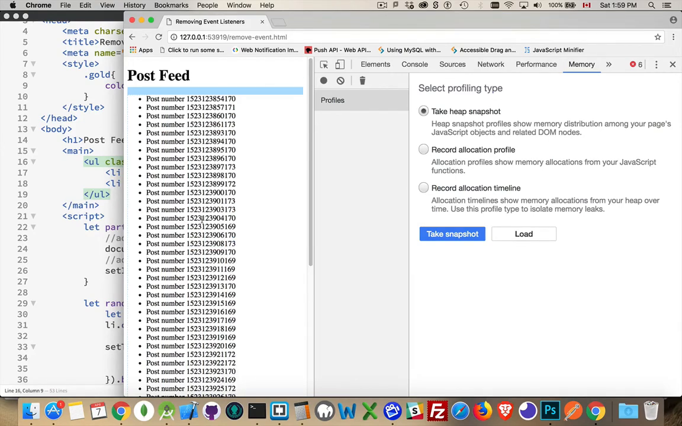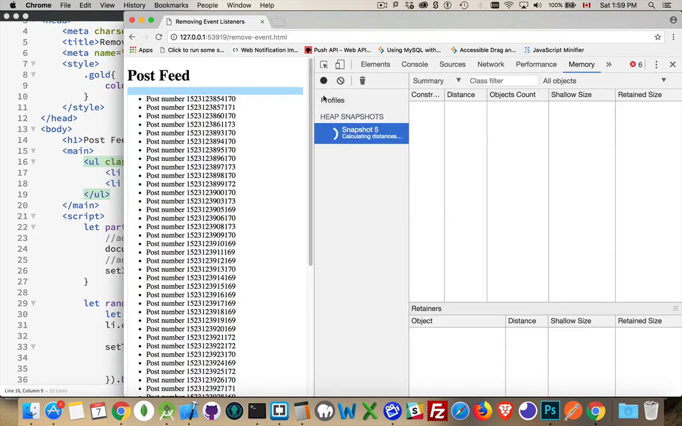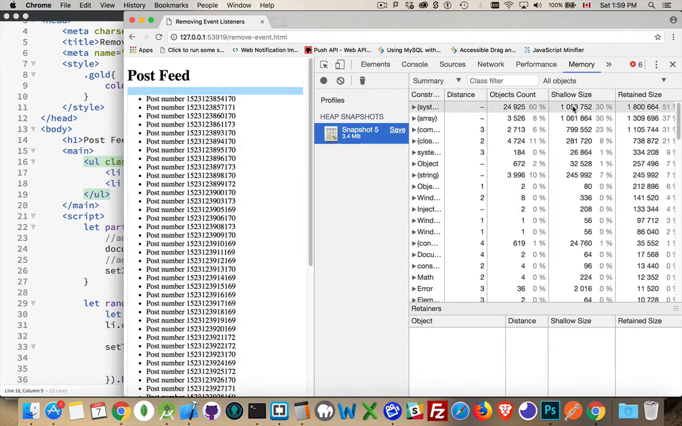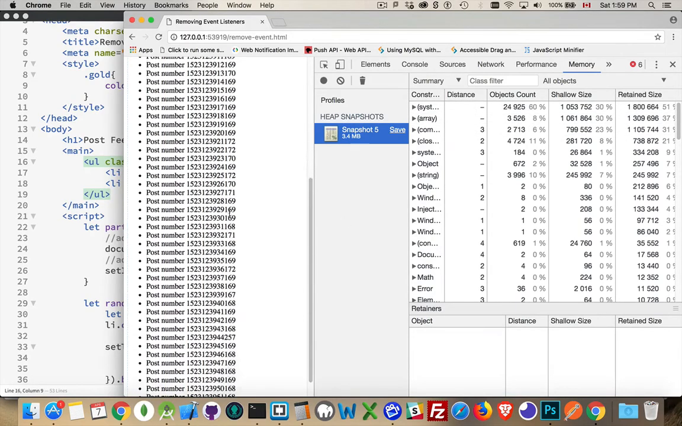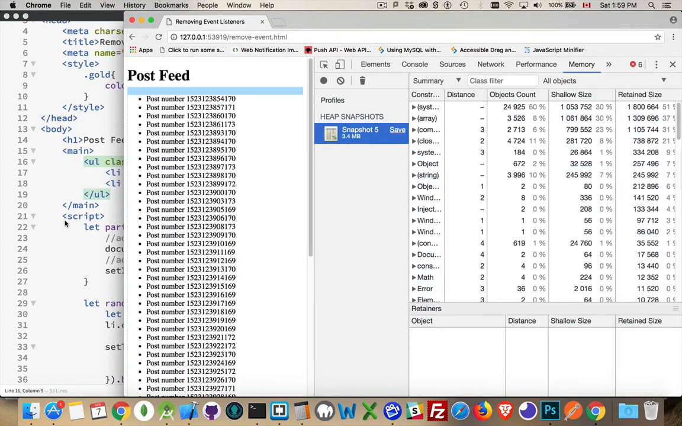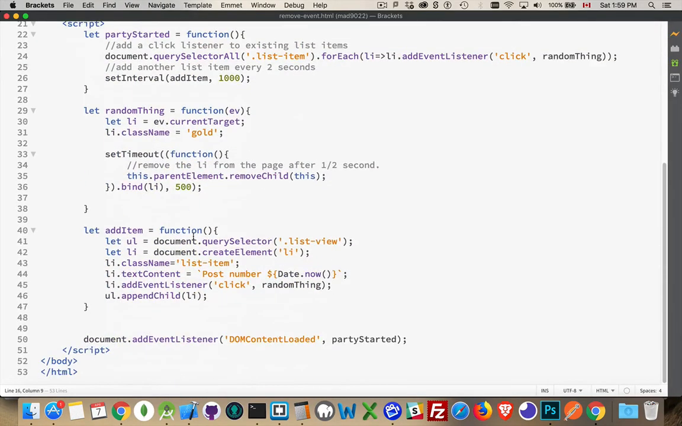But what's actually happening here is, take another snapshot, this is continuing to grow. The retained size is bigger. The number of objects is bigger. Yes, I've added more here, but what's going on behind the scenes is we've added click listeners onto every one of these guys.